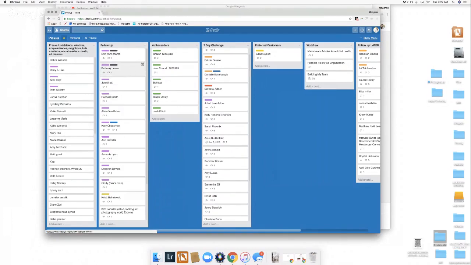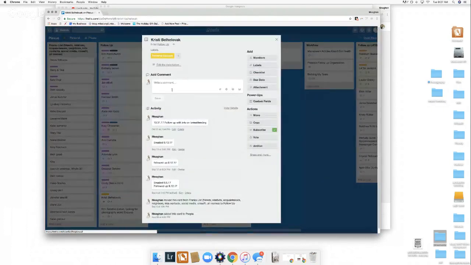So say for instance, I click on this one right here. So this is the back of the card, and so within the card you can do a lot of things. You can add people to it, which probably wouldn't be very relevant to running your Plexus business, but if you wanted somebody else to see the card, you could. Labels I use a lot, and I'll explain that. You can add a checklist in here.